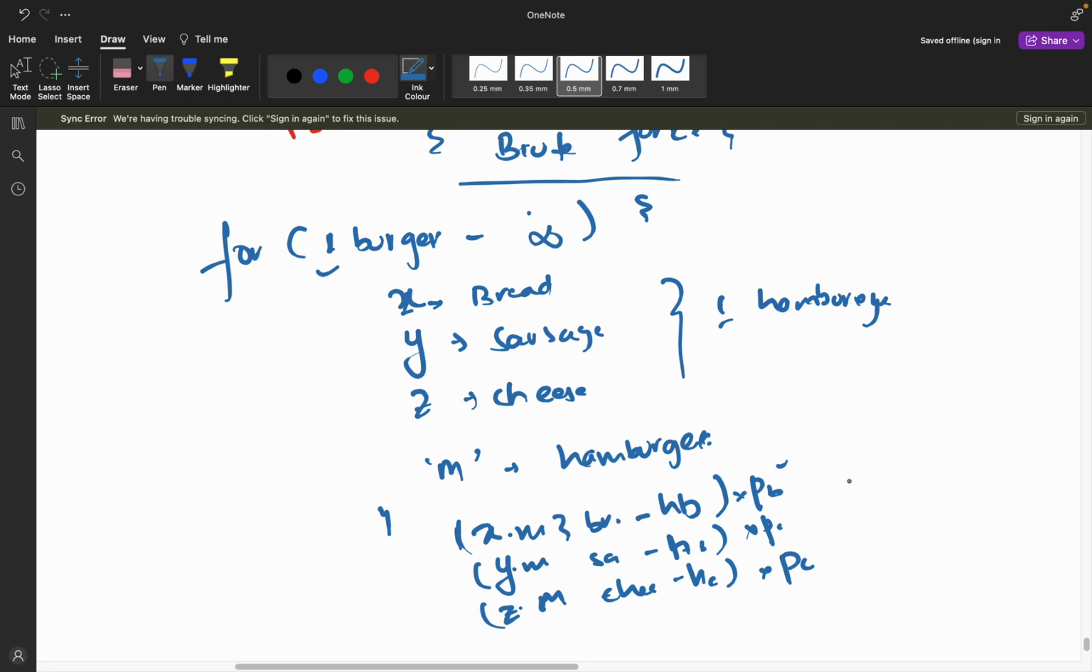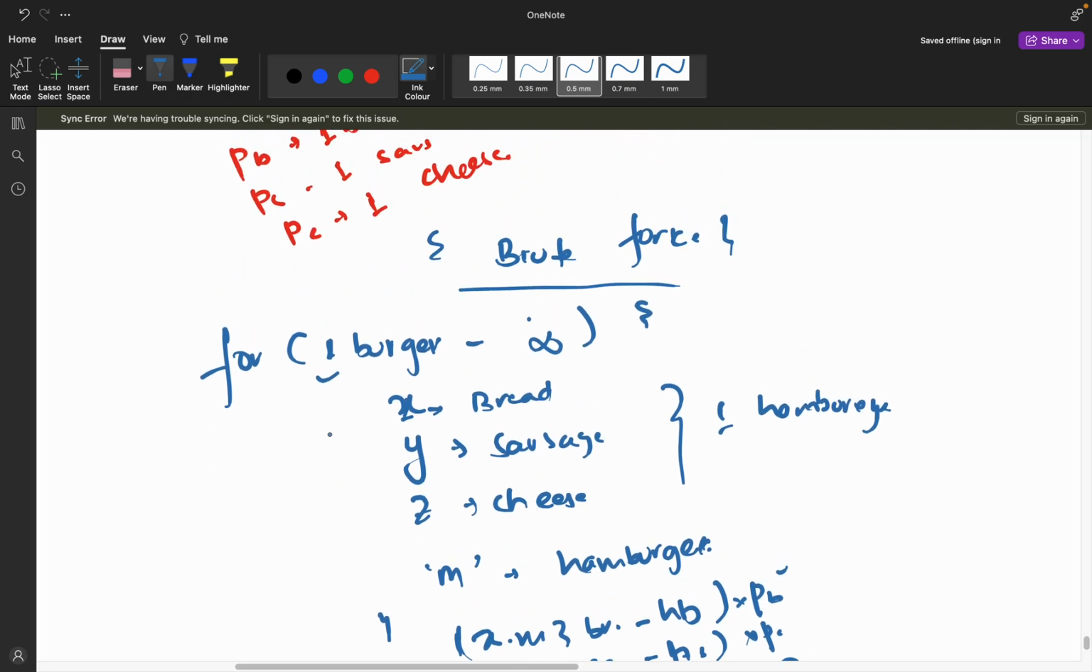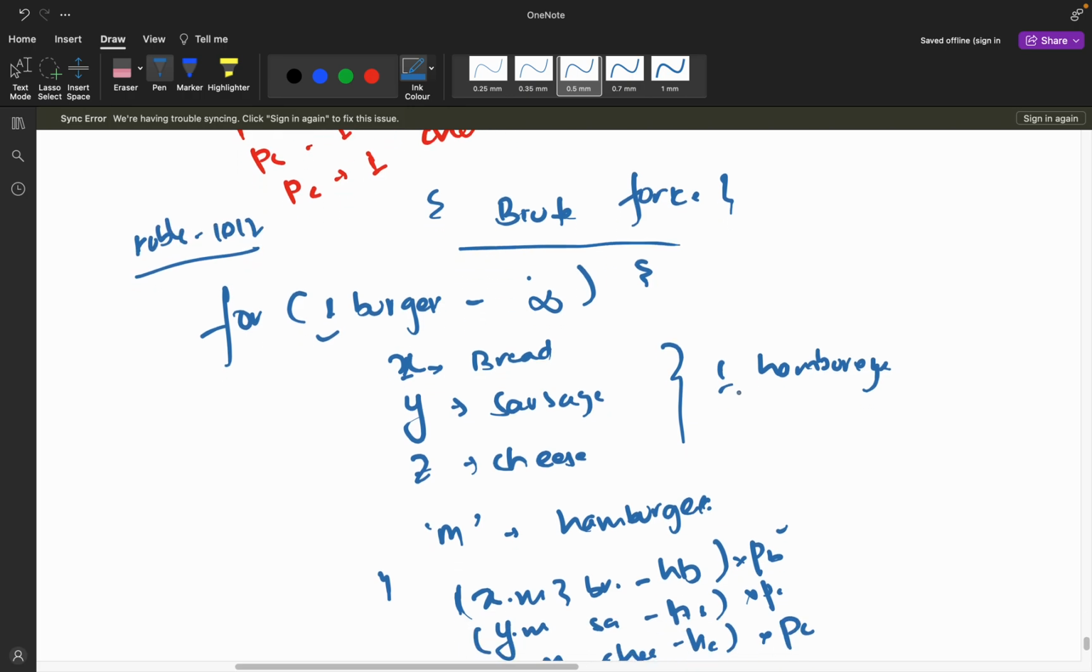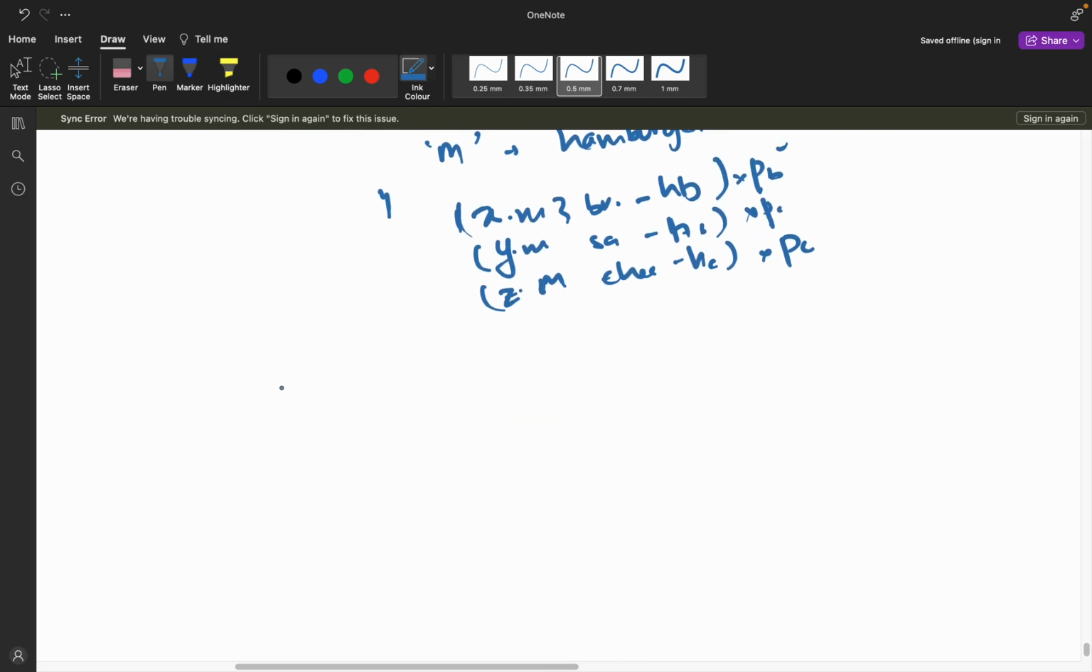So we can run this for loop, but the problem here is that your rubles can go up to 10 to the power 12. Okay, so if we assume that the cost of one burger is, basically, pb is 1 ruble, currency here is ruble, ps is 1 and pc is 1.